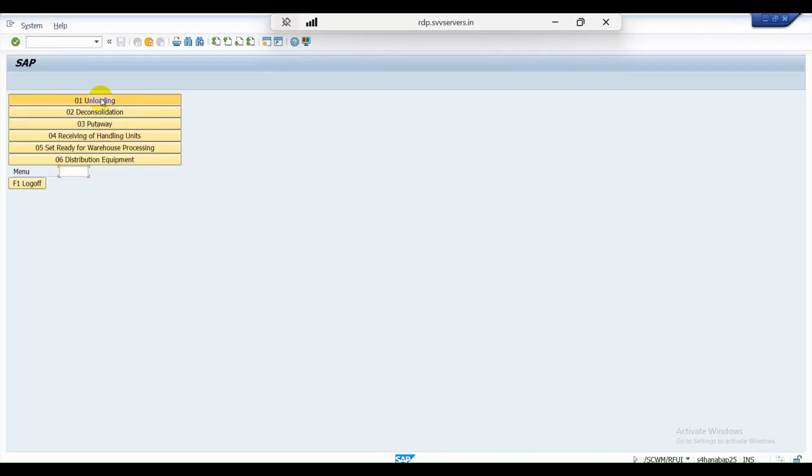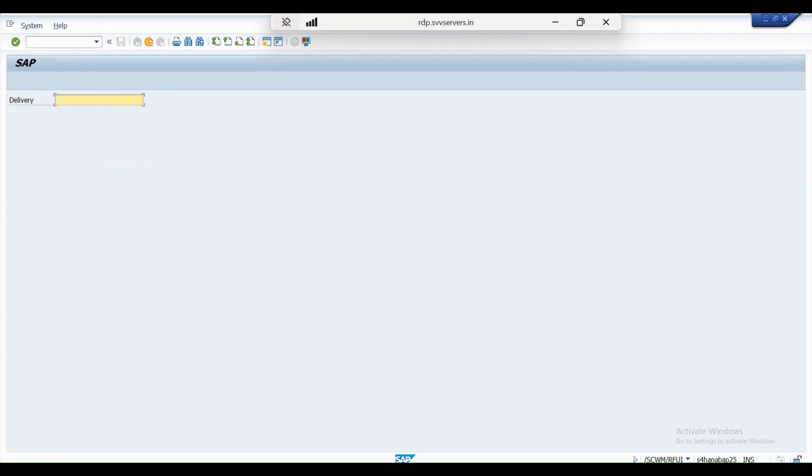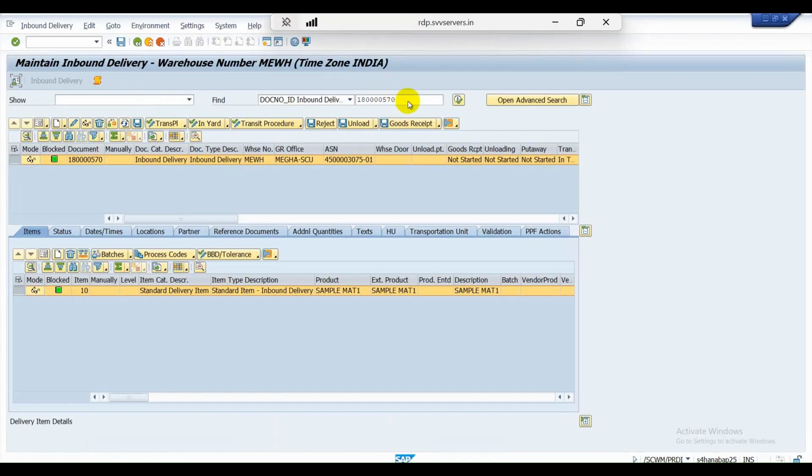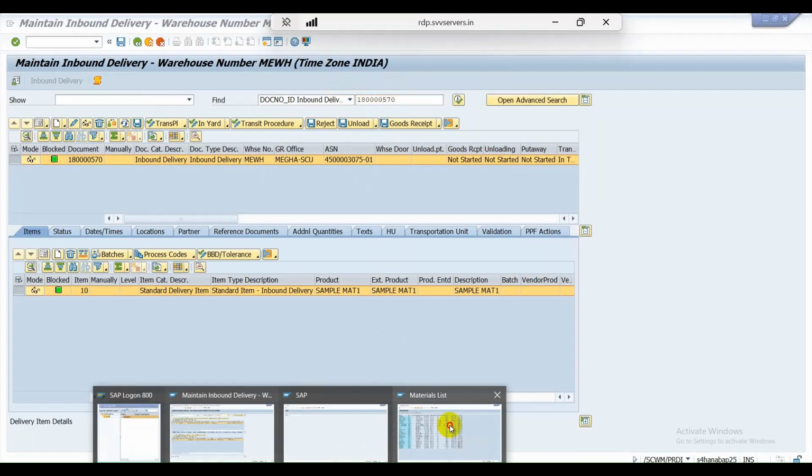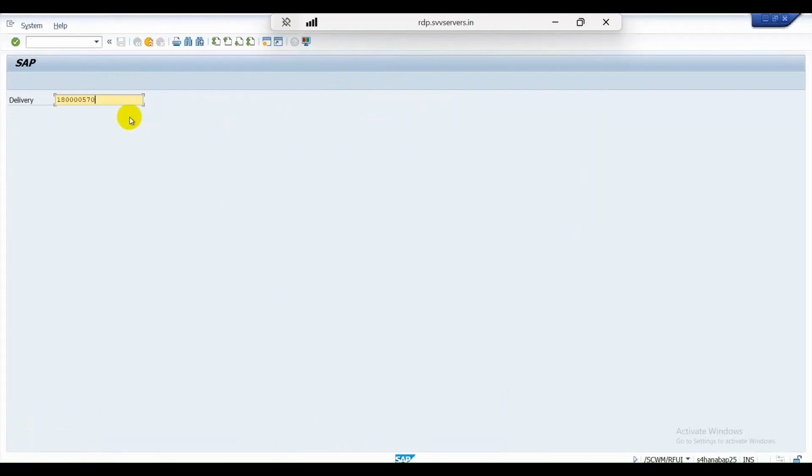Click on inbound process. Click on unloading. We do the unloading by delivery or inbound delivery number. So what is the inbound delivery number? This one, 184x0570. Copy this and here paste the number. Press enter. It will ask for HU ID. Already we have created the new HU. If you want to create a new one, you can create a new HU, but already I have created.